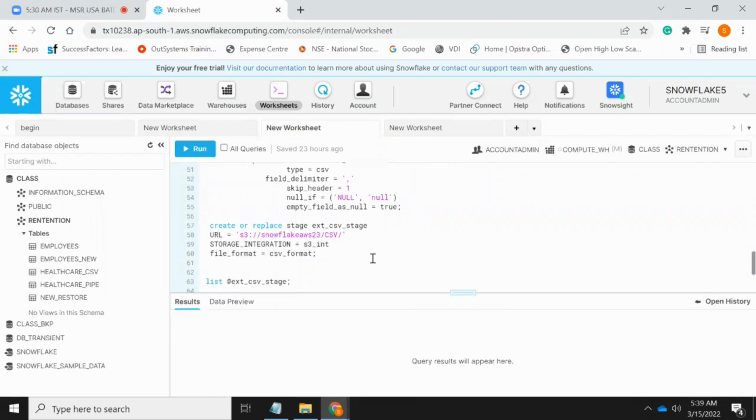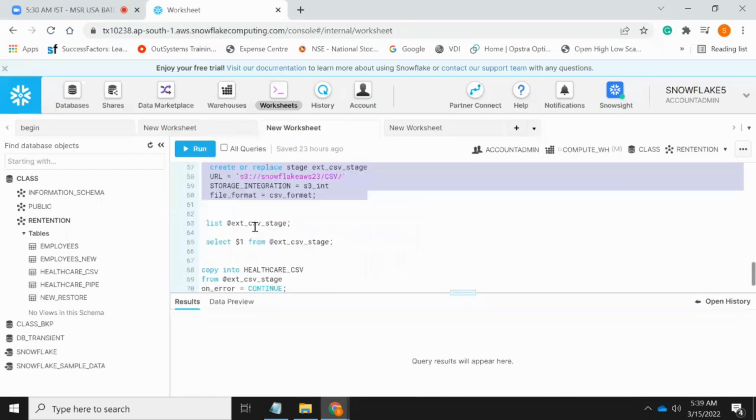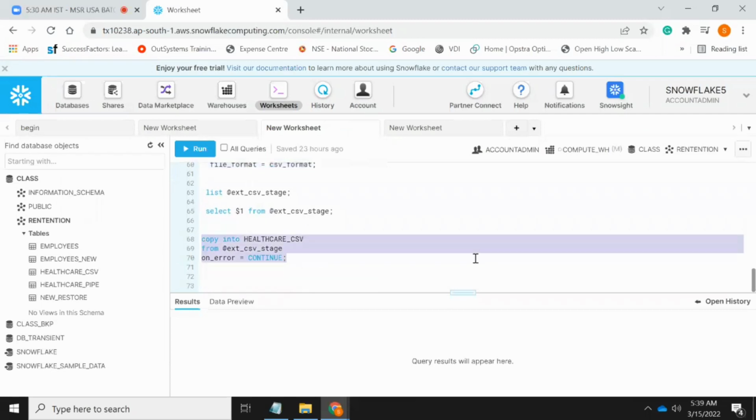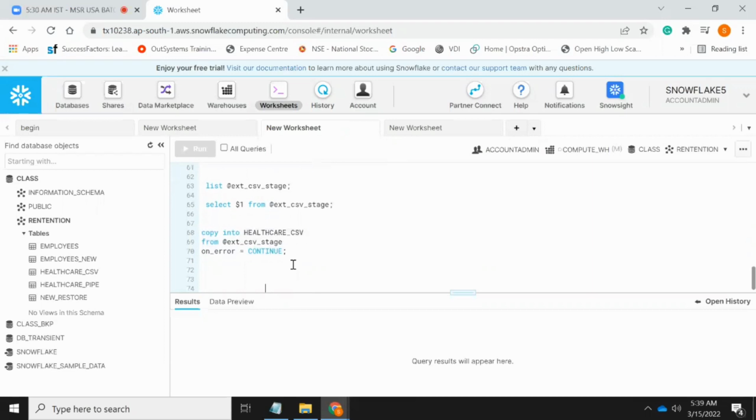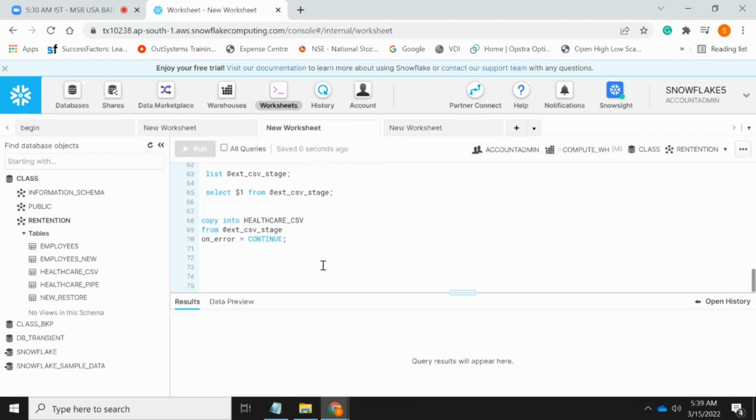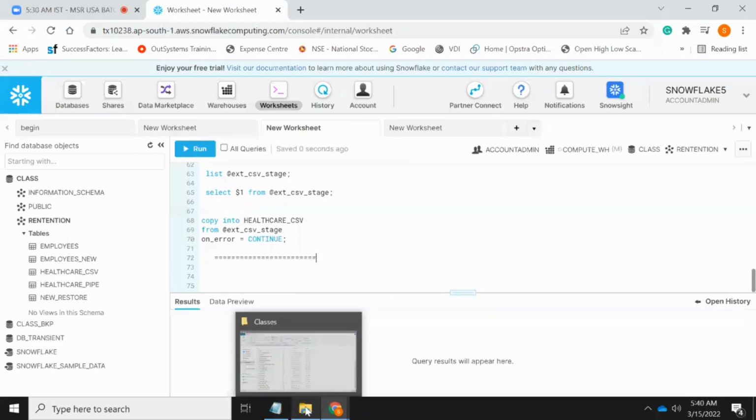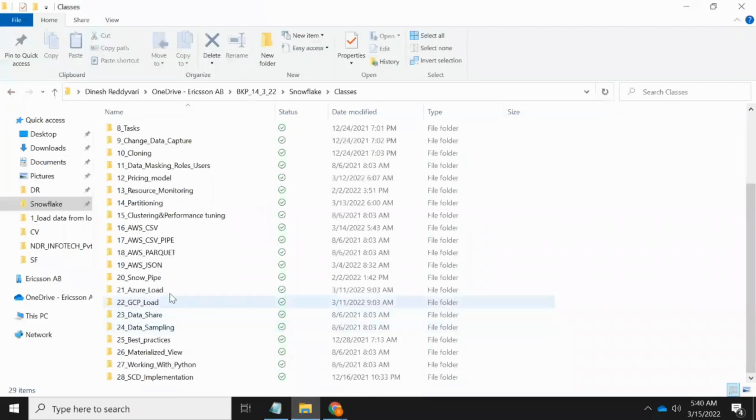Once they updated, we can create a stage and then a file format, then we can use the COPY INTO option. So this is fine. Now, this is like CSV and pipe delimiter, which can be done easily. But what about the JSON and then Parquet files?